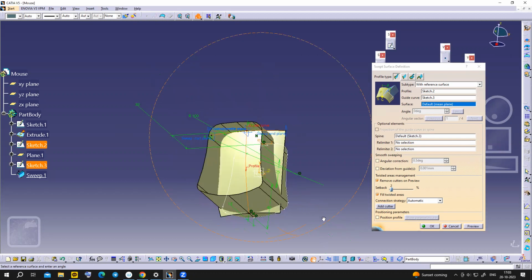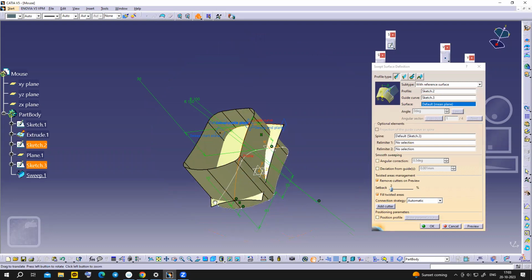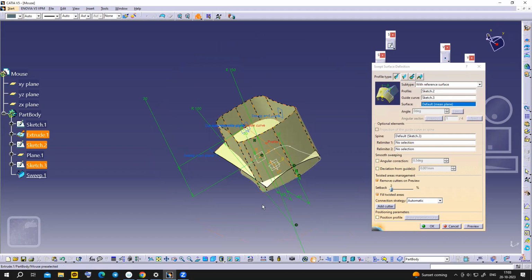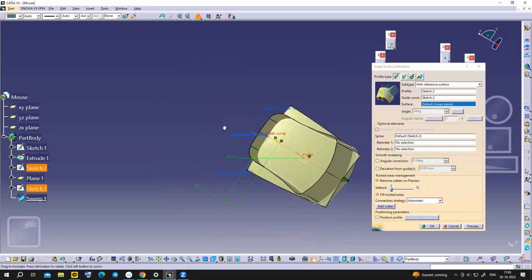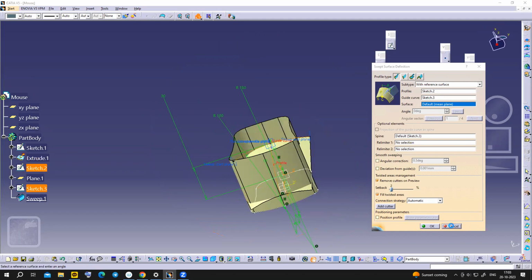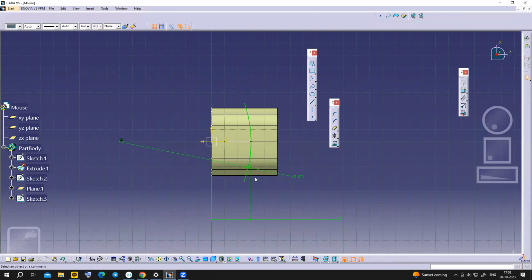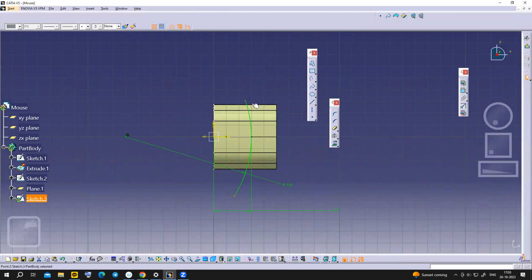Yeah, so here it's not touching, right? So here it's not touching, you cannot trim. There is some gap, right? Here there is some gap on the surface. So we have to increase this one more. I think we should increase this one more.